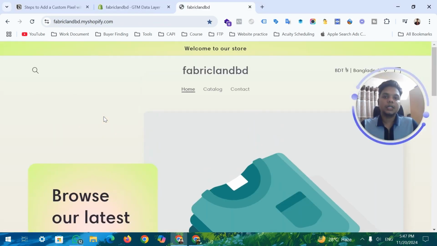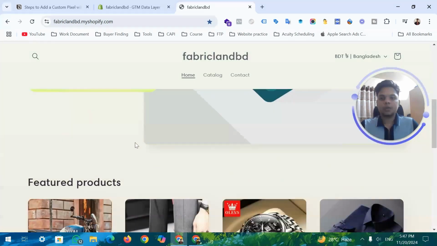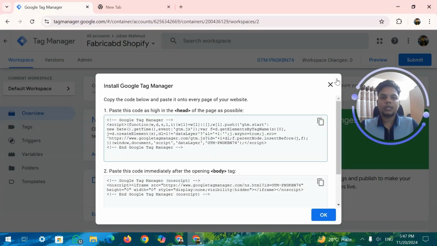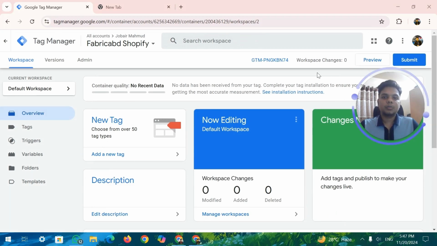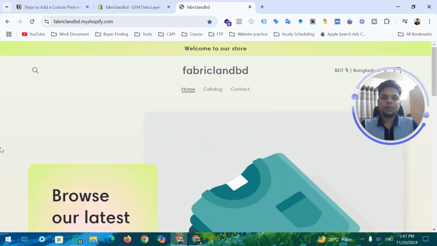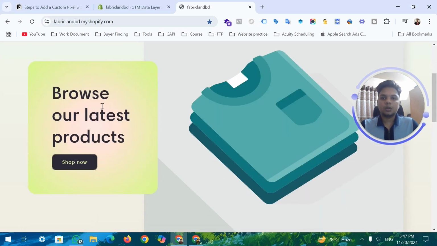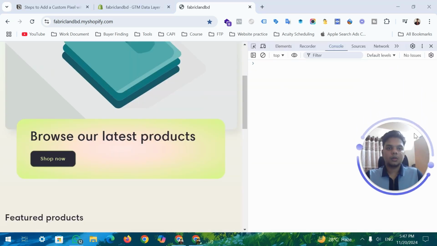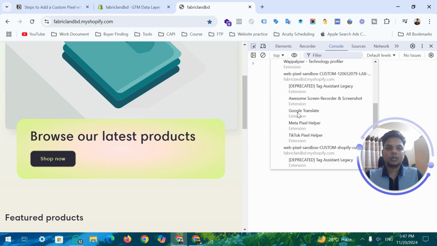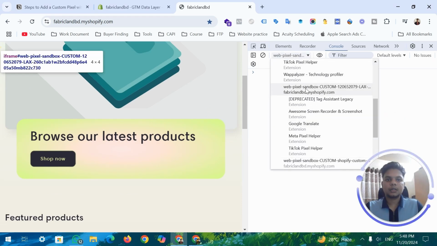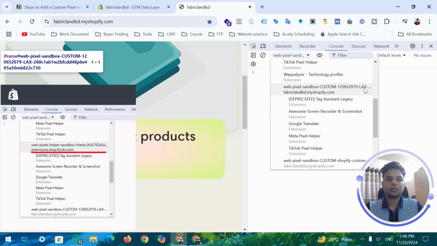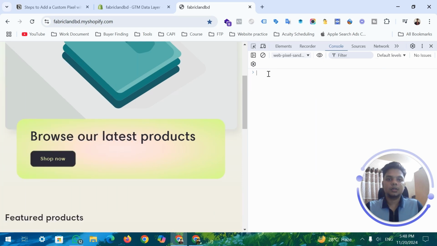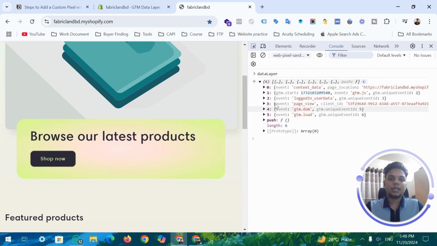How can you debug that your GTM is connected? Because it has a disadvantage. At the beginning we just used preview, but you can't do the preview in this data layer because Shopify doesn't allow that access. So at first you have to do inspect. You have to go into the console and scroll down. There is a Shopify Pixel Sandbox Custom. Click this one and type dataLayer and enter. Our data layer events are coming up here.